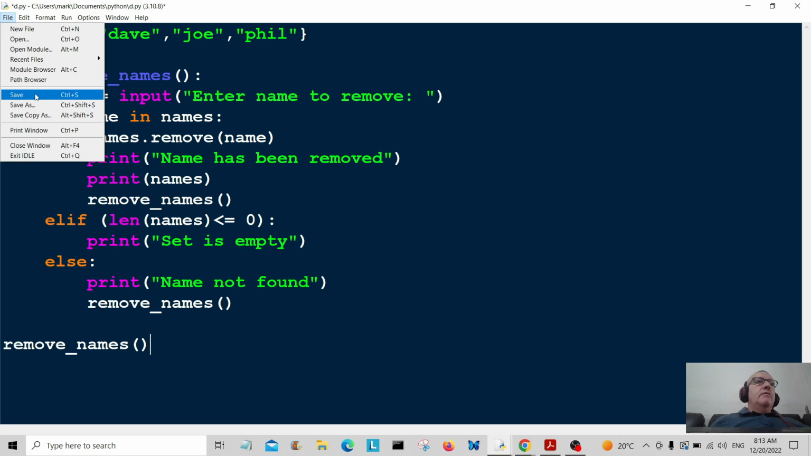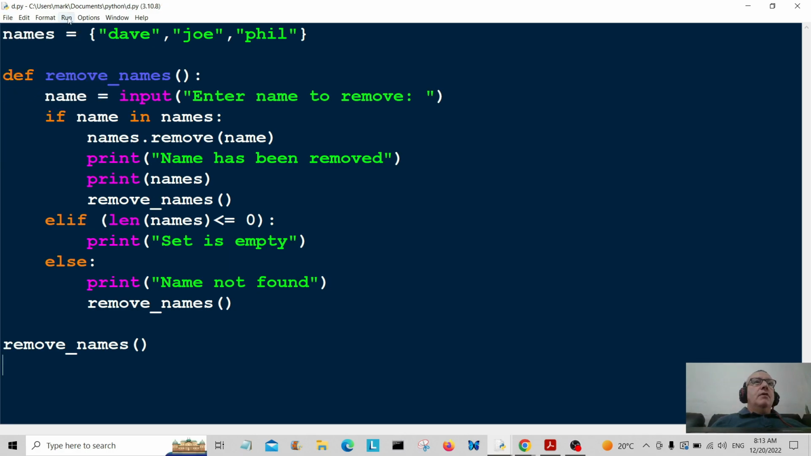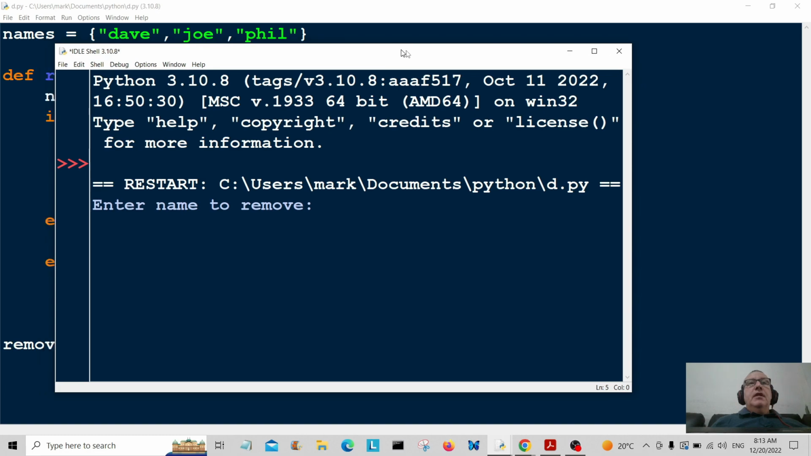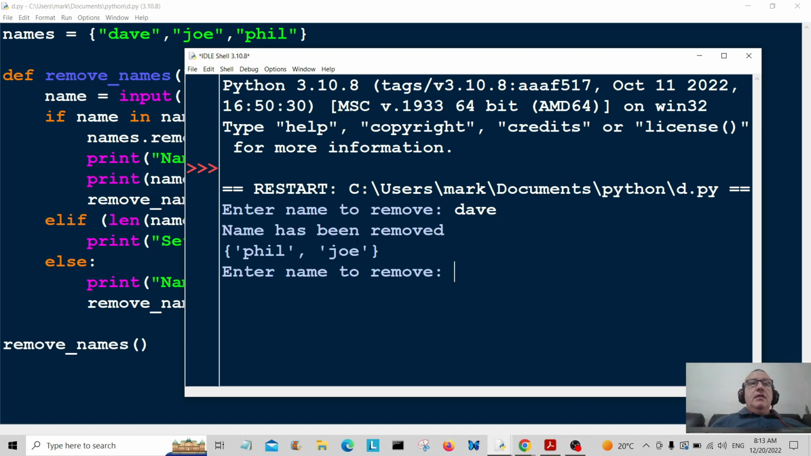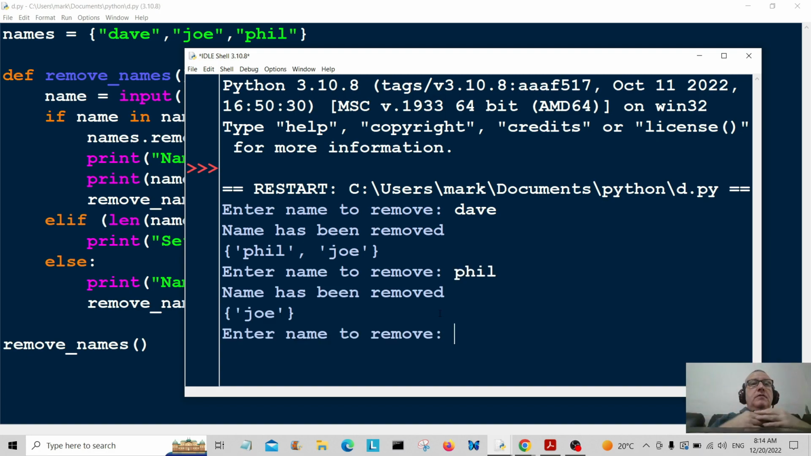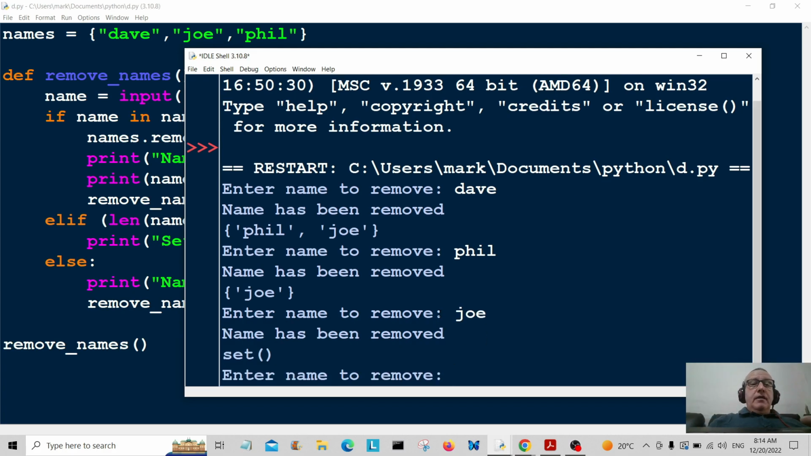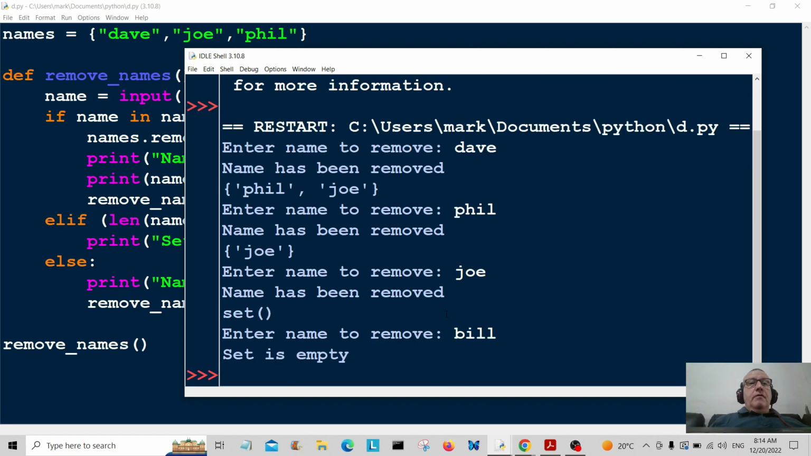And now what we're going to do is we're just going to save it like that, and we're going to run the program. Okay, so let's have a look. Enter a name to remove. So let's remove Dave. Okay, so it says here name has been removed, so we've got 2 names left in the set. And enter another name, Phil. Okay, 1 name left in there, and then I'm going to enter Joe. Okay, let's try another one, Bill. Okay, so it's returned that set is empty now.